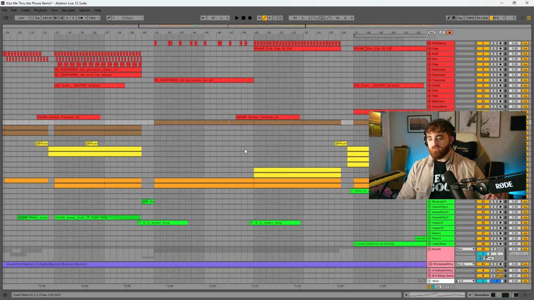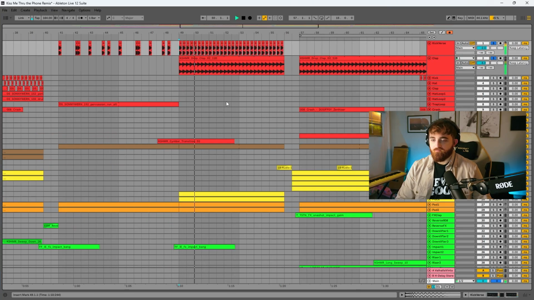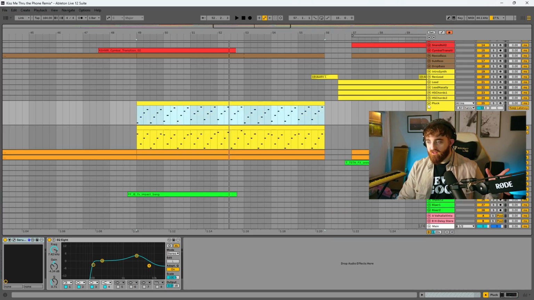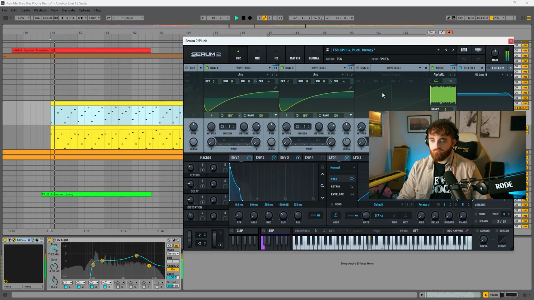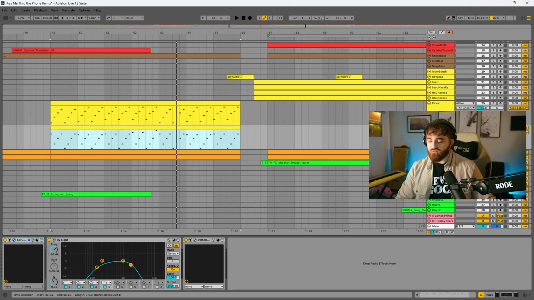But then to switch it up a little bit, I'm going to go into this longer build-up section. So I got this clap layered on top of the kick for the build-up. And then I also added in 2 plucks doing 2 different melodies. So here's what the first one sounds like. And then here's what the second pluck sounds like. And here's what they both sound like together.